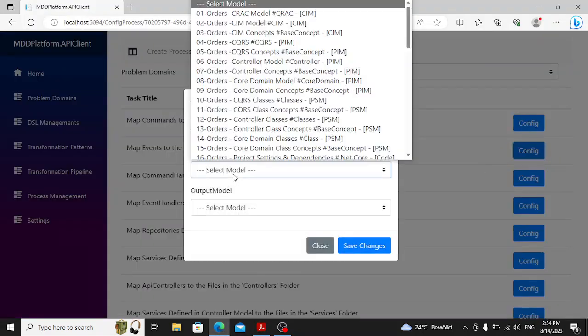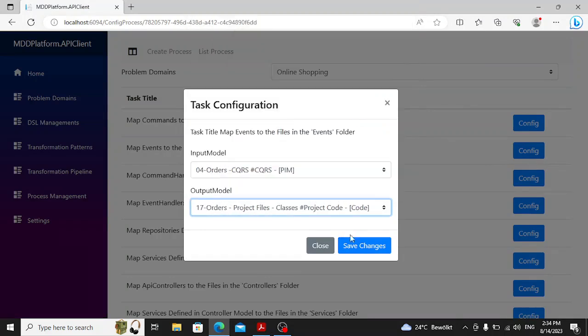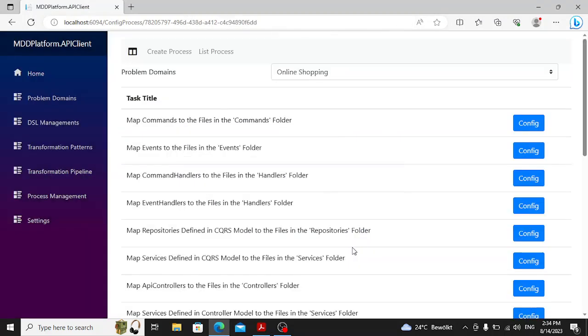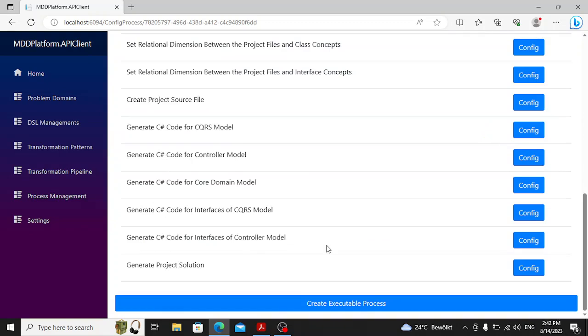For instance, the first task involves selecting Model 4 as the input model and Model 17 as the output model. Similarly, for the second task, I designate Model 4 as the input and Model 17 as the output. I pause the video, configure the settings, and then return.